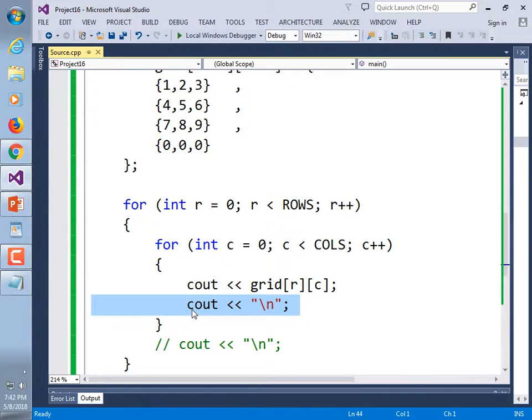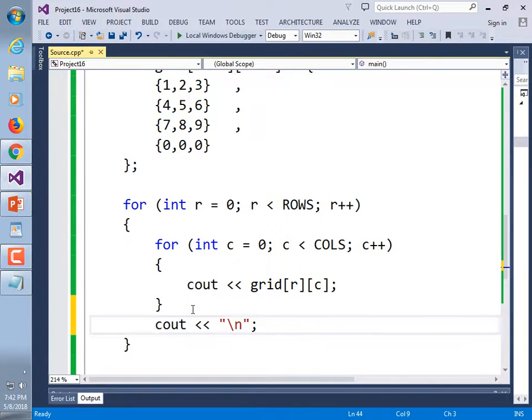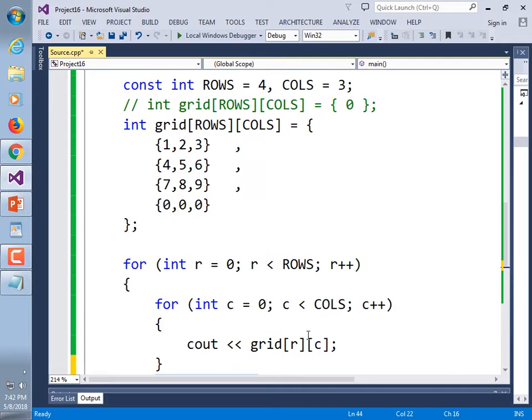I'm going to delete that line and uncomment that one. I want it to print out an entire row, then go to the next line.